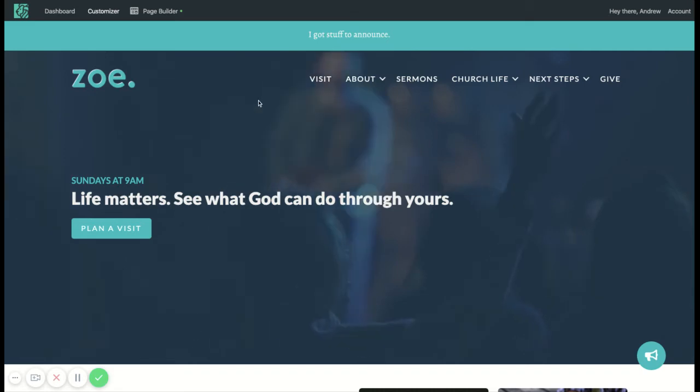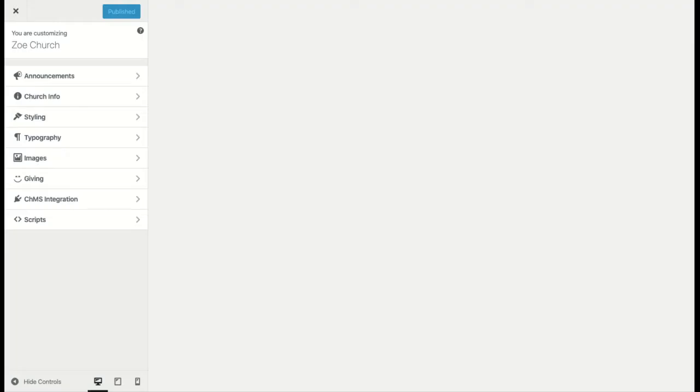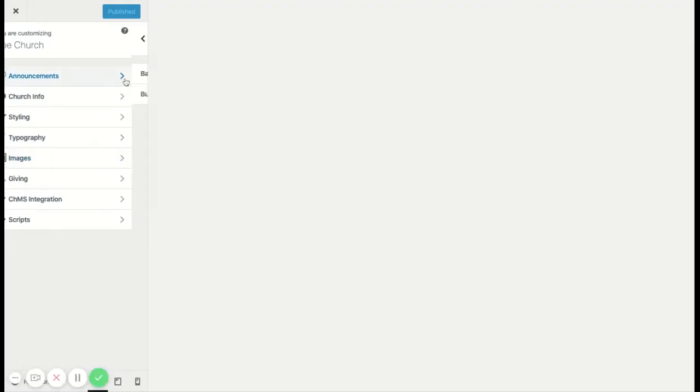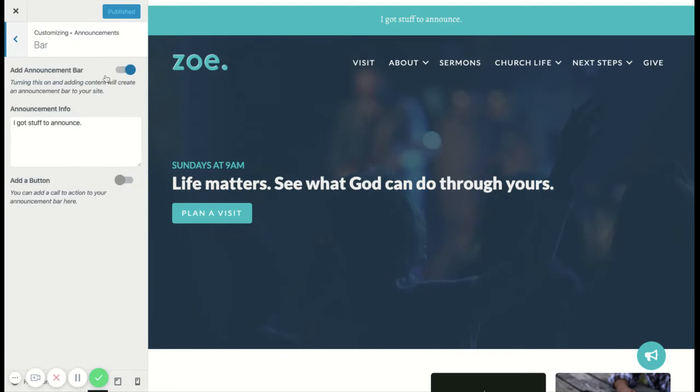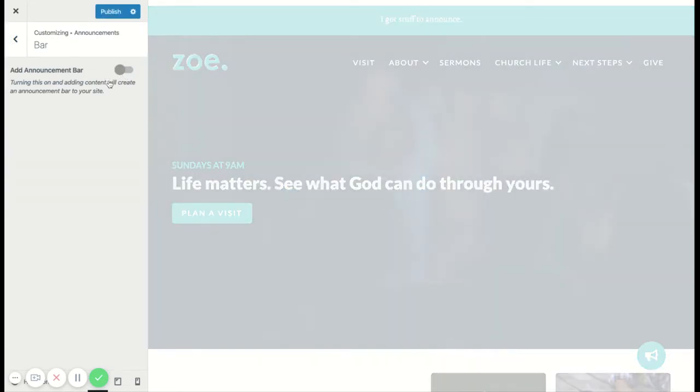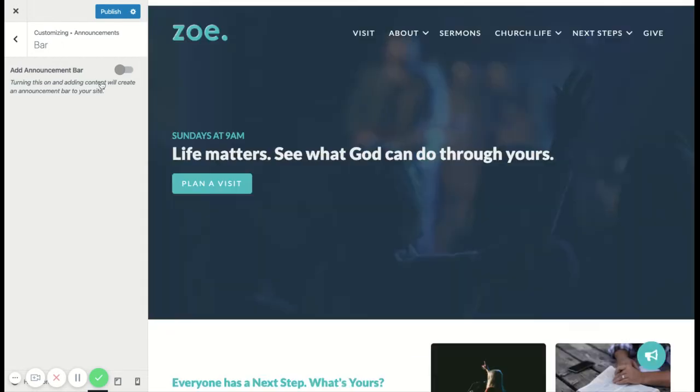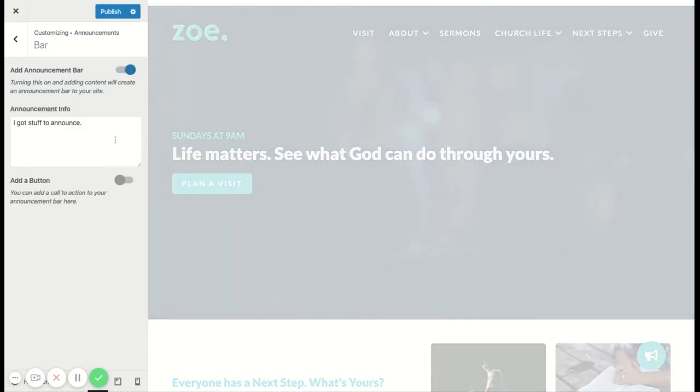To edit this, we just click on Customizer, and this pulls up the customizer on the front end of our website. And then we click on the Announcements tab. And here you have the option to edit the bar or edit the bubble. So let's click bar. The first thing you can do is you can turn it off completely. Maybe you don't have anything to announce coming up for a little bit, and so you can get rid of it completely just by flipping that switch.